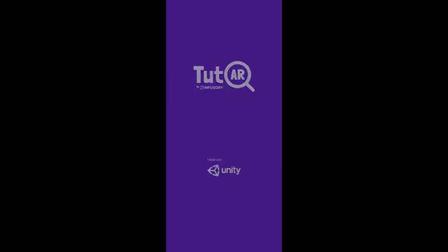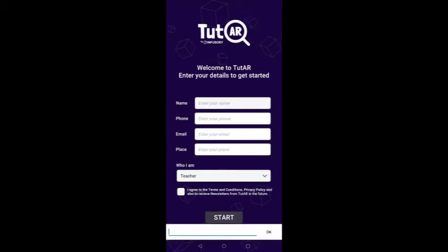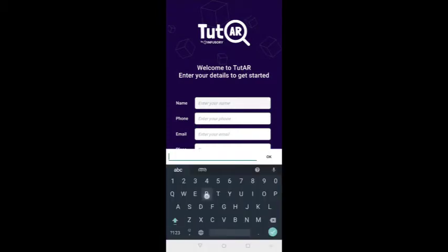Once you download the app, open it. You will be directed to a registration form. Fill in the details and click Proceed.